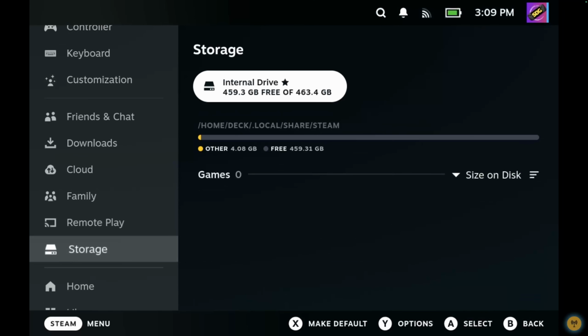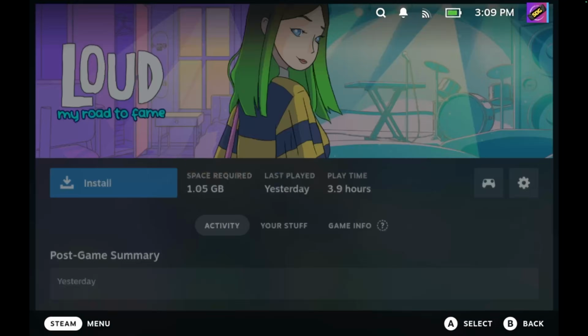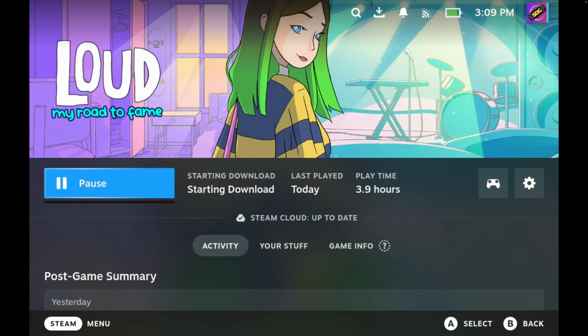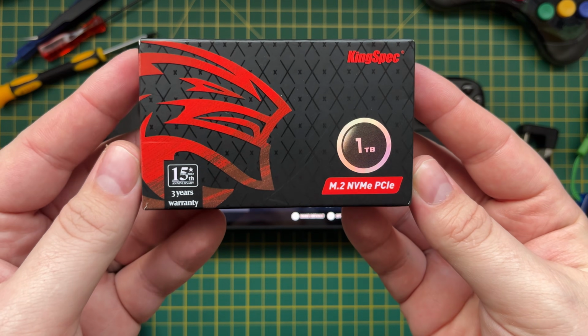For those of you who are not computer savvy, your internal storage is where the Steam operating system is installed, together with all of your games and other applications. So the more storage, the better. My Steam Deck is a 512GB OLED model, and I'll be upgrading to 1TB in this video.